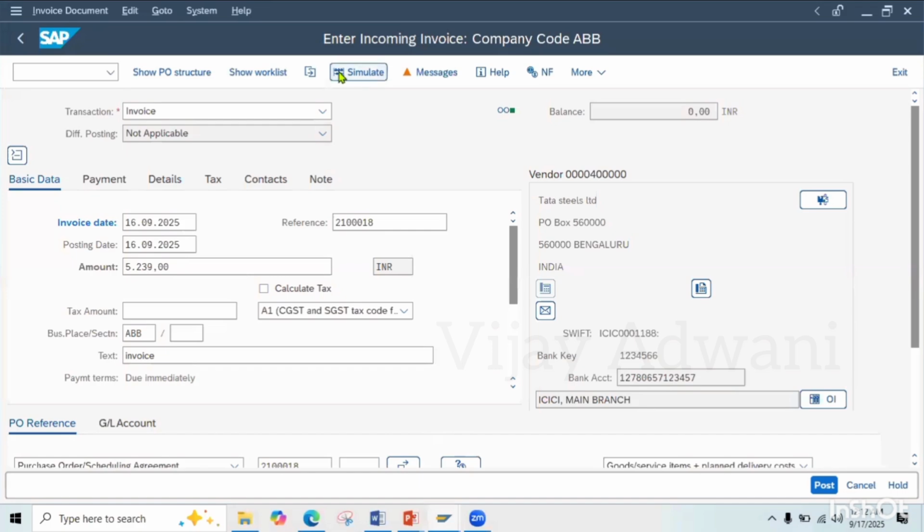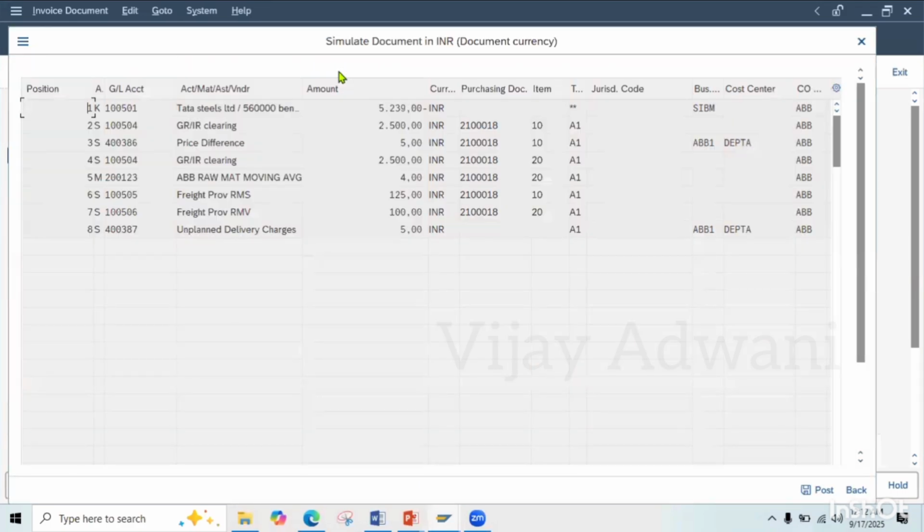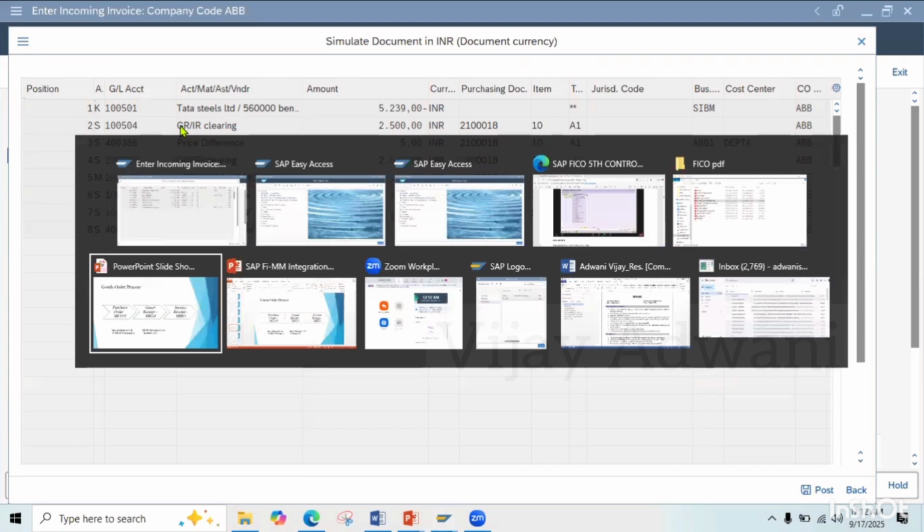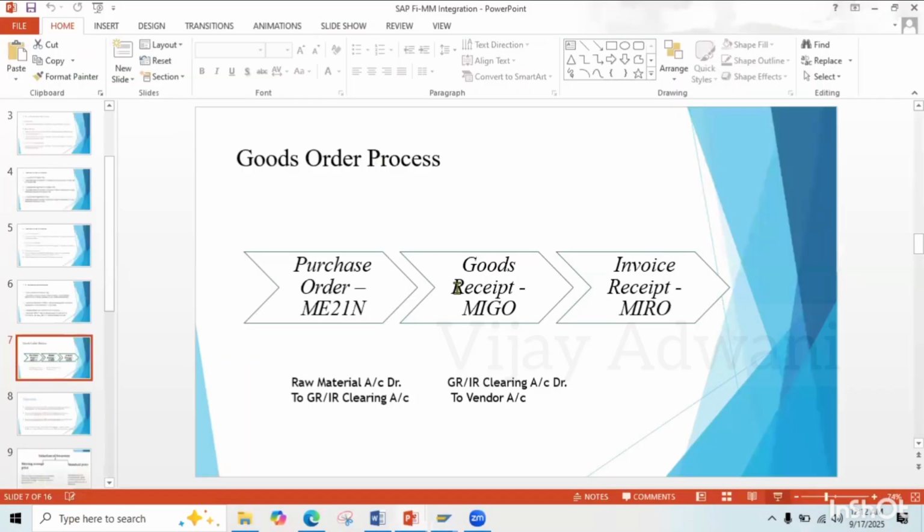So now we will go to simulate and check the entry. So now you can see what the entry is. You saw that we had two. One was the raw material standard. Okay, the earlier entry was raw material standard to GRIR clearing account when the goods was received. So I will just go to the presentation and I will show you. So when the goods was received, the entry was raw material to GRIR clearing account. Okay, and now the entry is reversing GRIR to vendor.